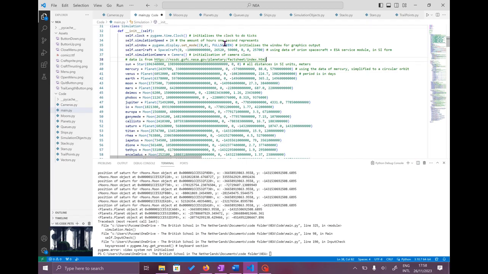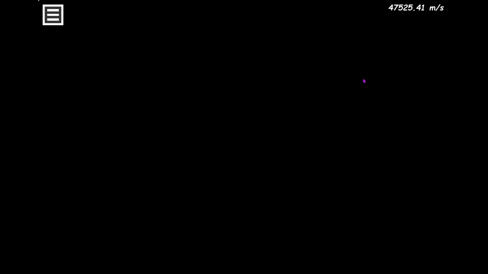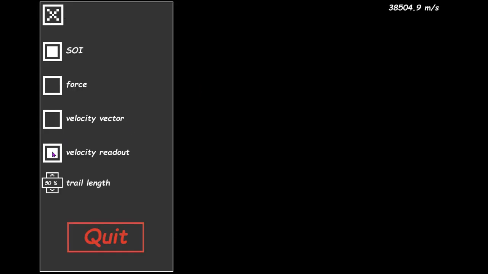Test 583A. The spacecraft has been given a starting velocity of 50,000. The initial starting velocity matches the one that has been drawn on the screen at the start of the program. When turned off, the readout disappears. When turned on, it reappears.